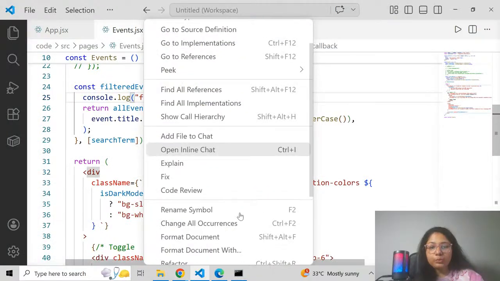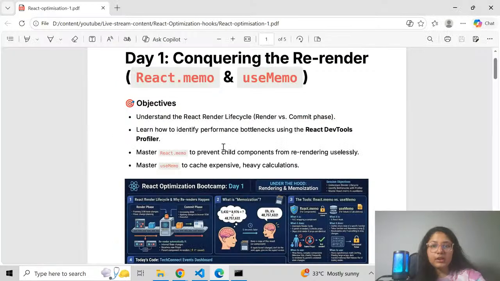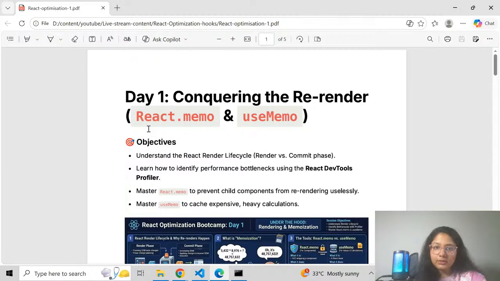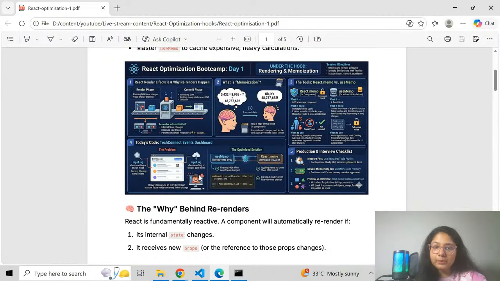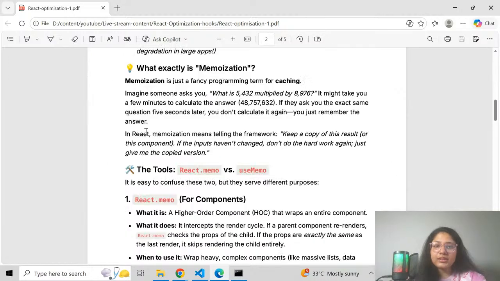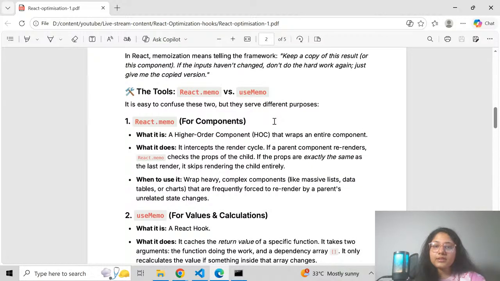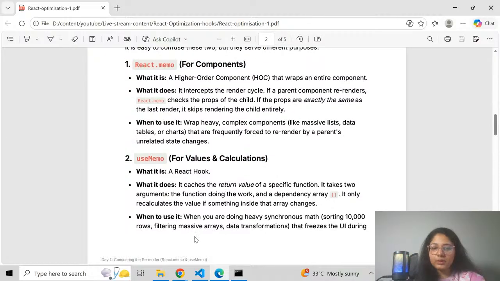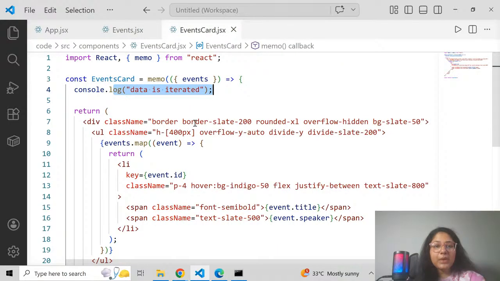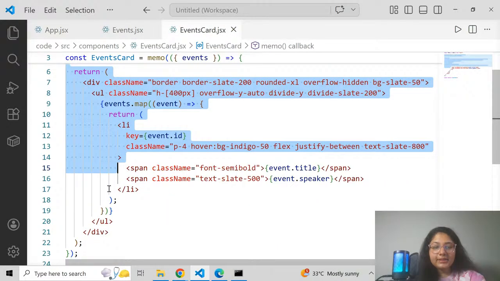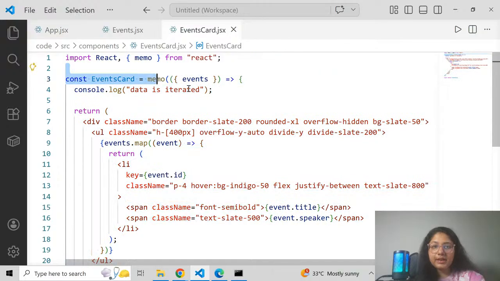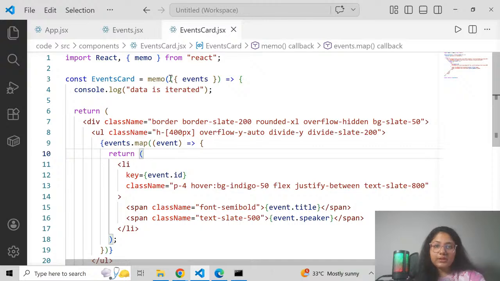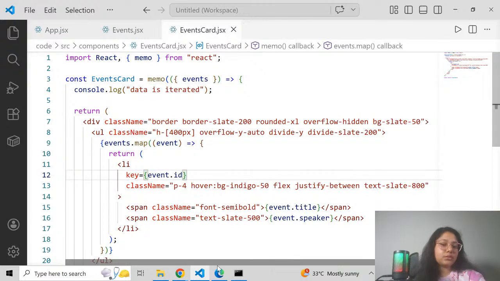Whatever I have said is all in this document over here. You can just come and read it. I've added diagrams also: what is the science behind re-rendering, what is the meaning of memoization. Everything is mentioned, both the things we discussed, for components and for values and calculations. This we use for components, this we use for this. Now, memo is a higher-order component. It takes a component, this event card component, which is a function-based component, and returns a component with some supercharged behavior. So if this data has changed, it will re-render, otherwise not. You guys can give it a reading.